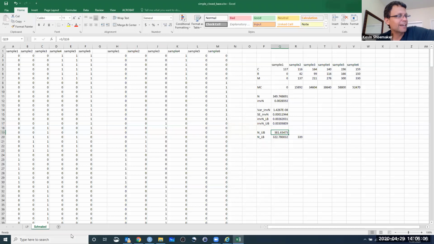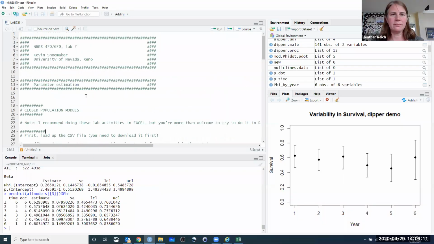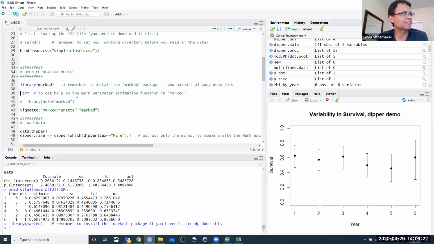Cool. And you know, the other part of the lab is pretty straightforward. It's basically applying this open population model to get an estimate of survival rate. But I do encourage you to just work through it. You can use this library called marked. It's really easy to use.